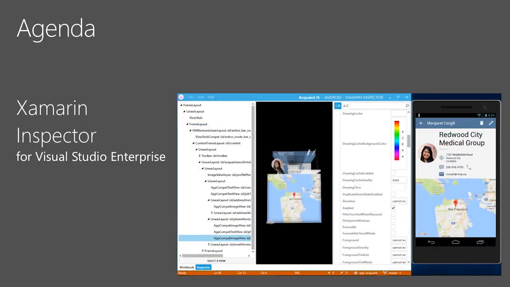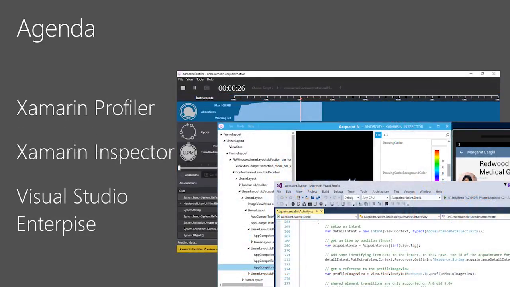The Xamarin Inspector does the same job, but for your user interface. You can examine and tweak the UI in real time while the app runs, giving you the fastest possible feedback loop for perfecting your design. Used together with Visual Studio Enterprise, these tools will give you the edge in building good-looking, performant mobile apps.